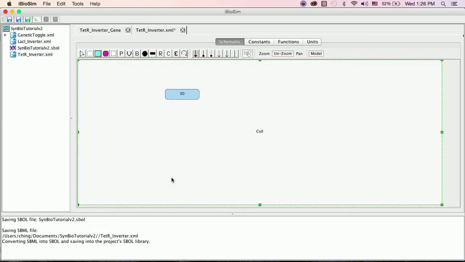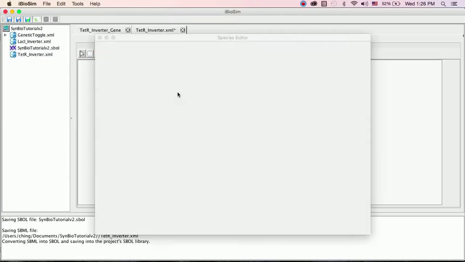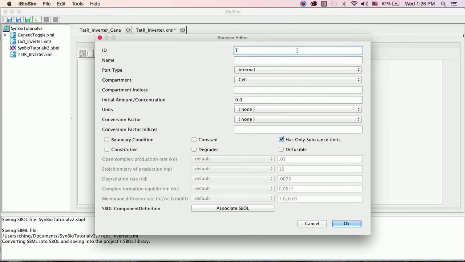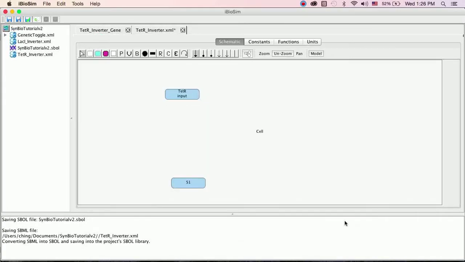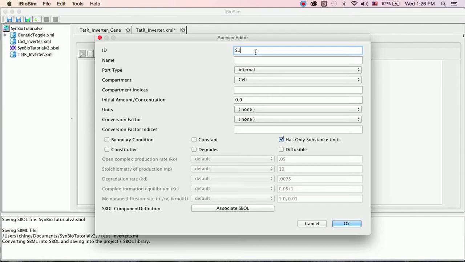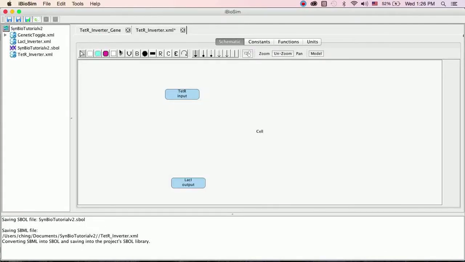So here we are dropping down two species. The first one is TET-R, and it represents the input for our model. And the second one is LAC-I, and this represents the output. We are setting the initial concentration to 60 for modeling purposes. And here we are drawing the interactions between these two.